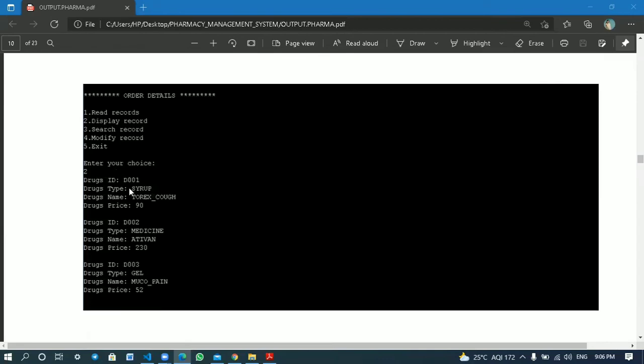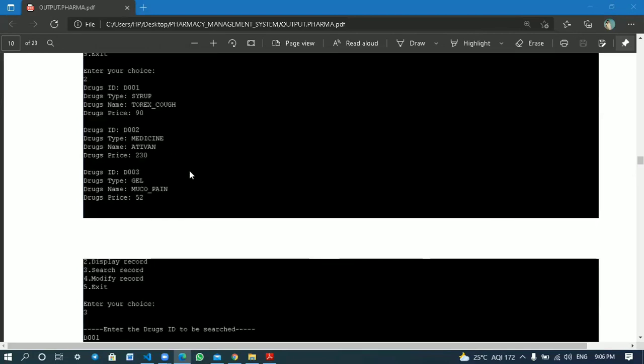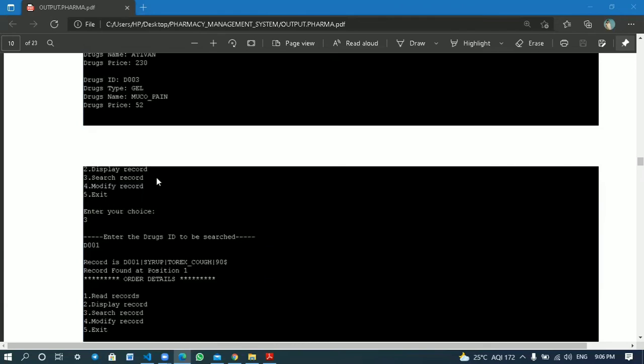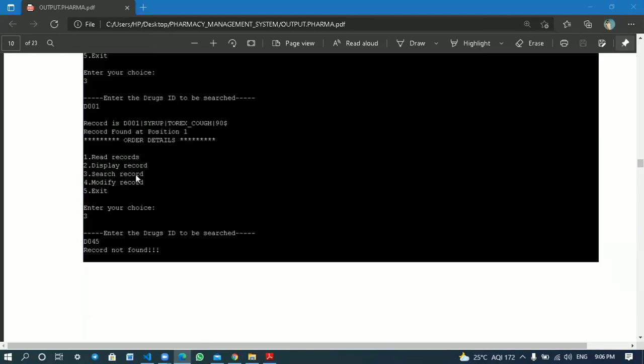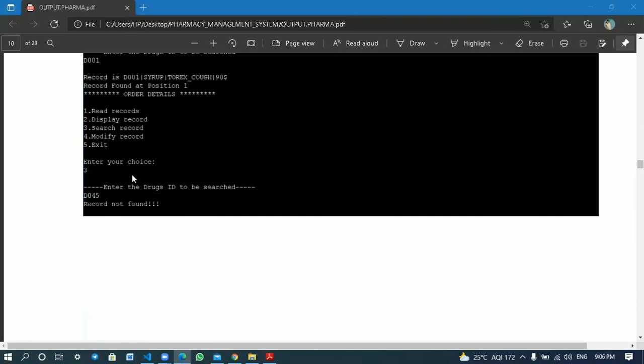We are displaying the other two records using the display record by giving the choice as 2. If we want to search the record, then the user will enter the choice as 3. Here, the drug ID to be searched will be asked. If the user enters D001, then it will print that record and the record position. If the particular record is not present, then it will print record not found.